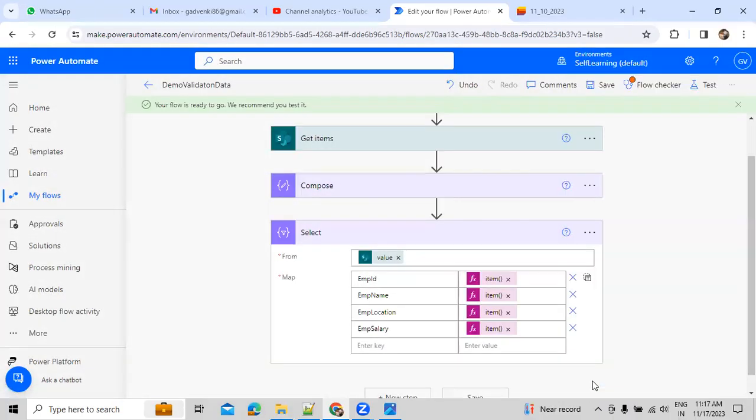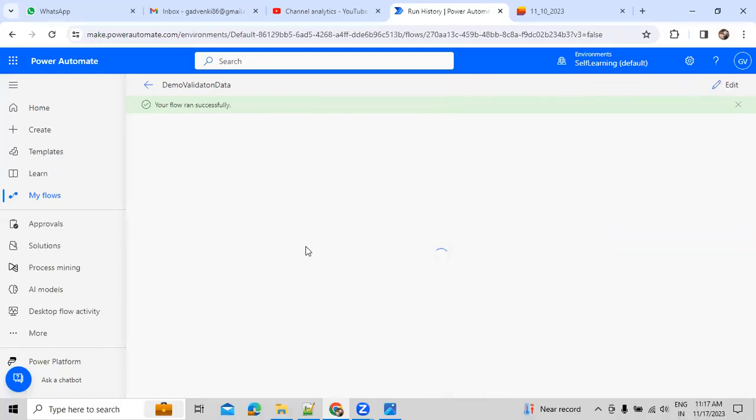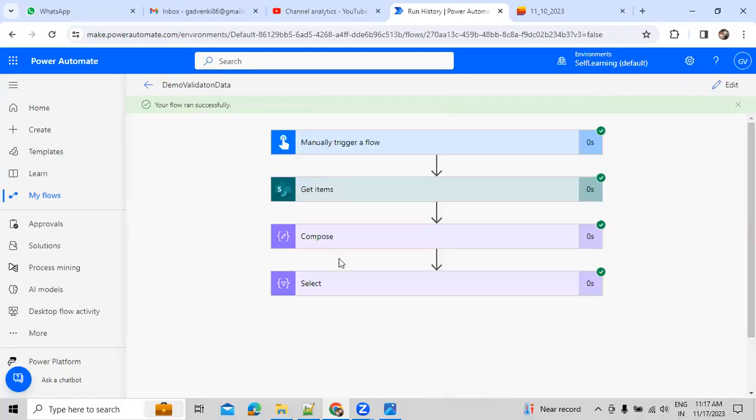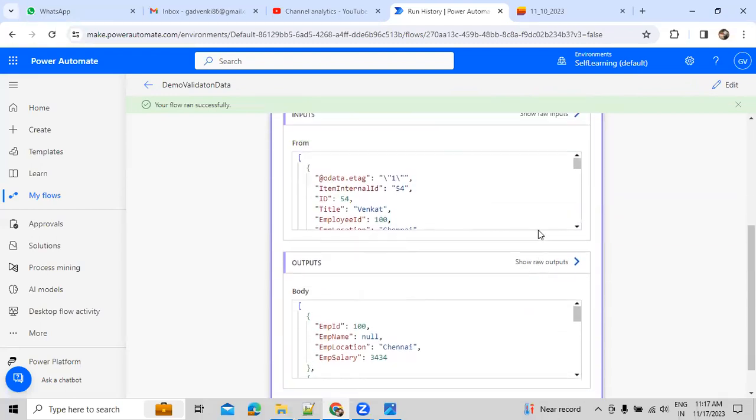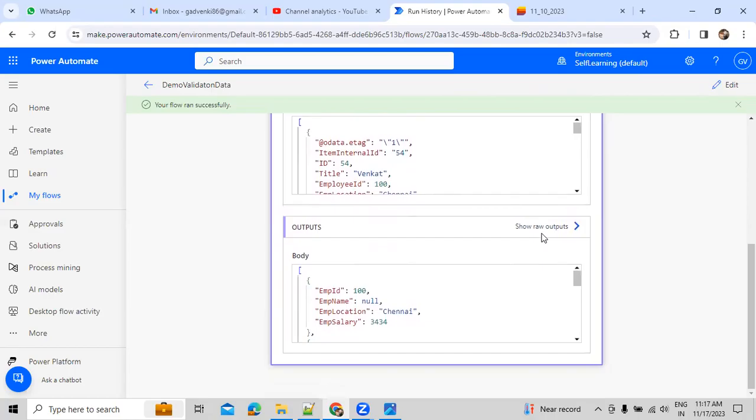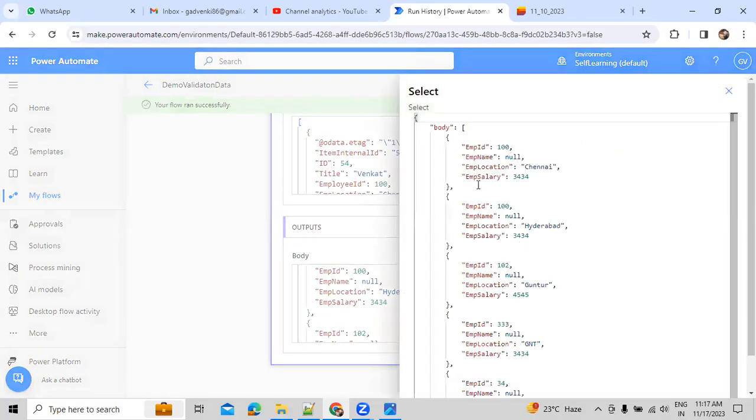Flow done. Okay. So now we'll see the output for the test flow that ran successfully. So click on that. Okay. So click on the outputs. Now you can see employee ID is there, employee name is there, location is there.